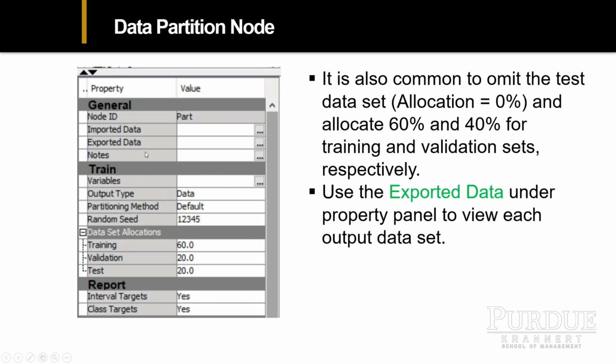In SAS Enterprise Miner, we have a node called the Data Partition node. In the Data Partition node, there's a property menu. You can specify your partition method as a default, and you can specify the percentage for training data, validation data, and testing data. We can use 60%, 20%, and 20% for these three options. It is also common to remove the test data and just use training and validation. That would be 60 and 40, which is just a common choice. You could also use 70 and 30%.